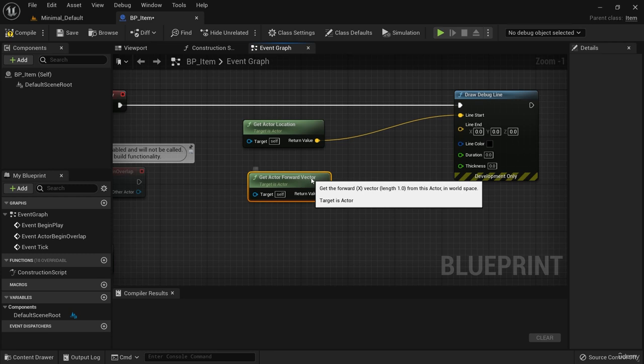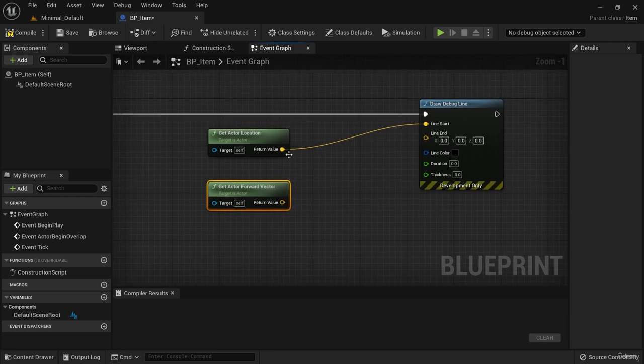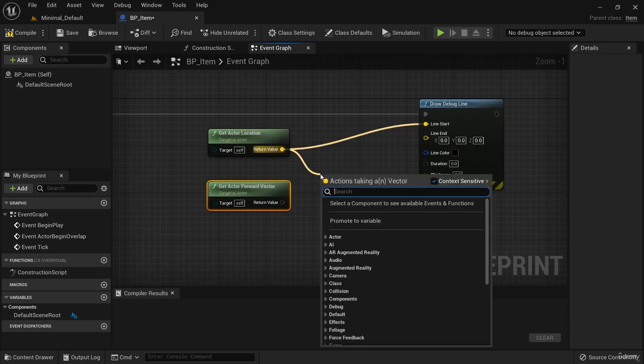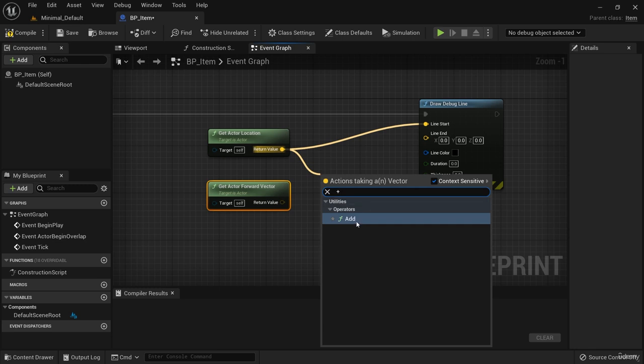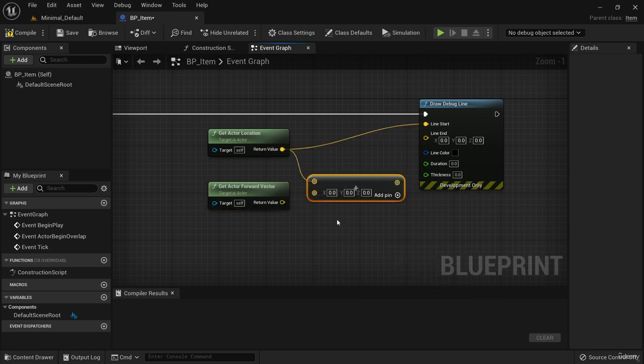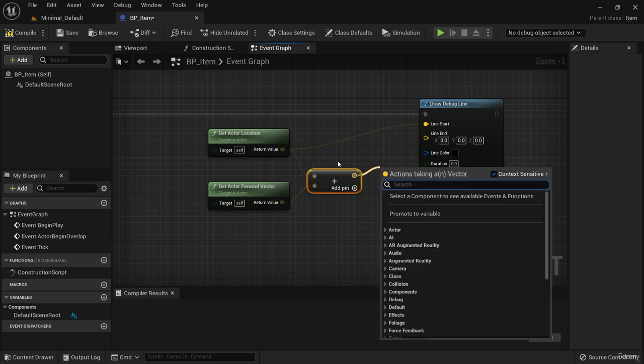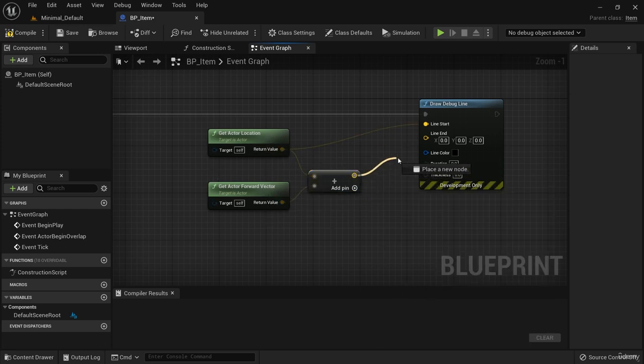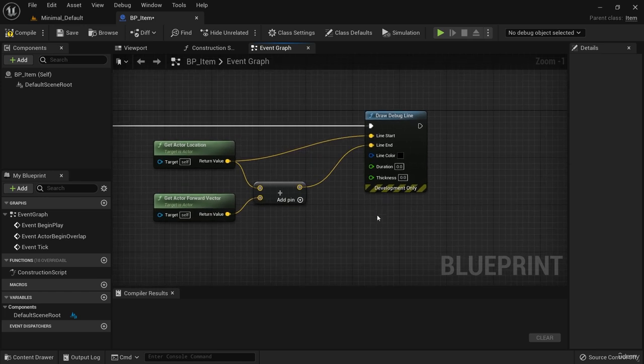We can add two vectors together in Blueprints, and it's as easy as dragging off of one vector, using the plus key, and getting an Add node. Add is going to add these two, and as we've seen in the math section, adding two vectors together uses component-wise addition. So this node will return the vector that's the result of adding the x, y, and z components of these two vectors. Let's plug that into the line end, and we'll see what happens.